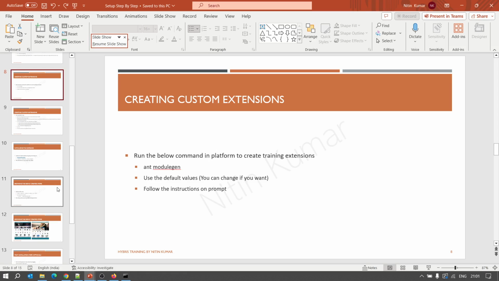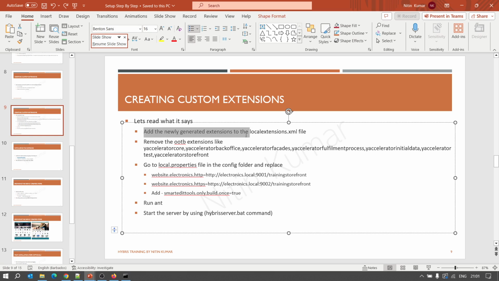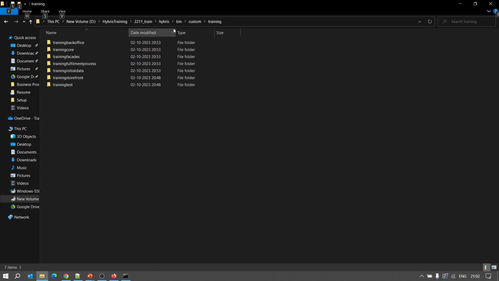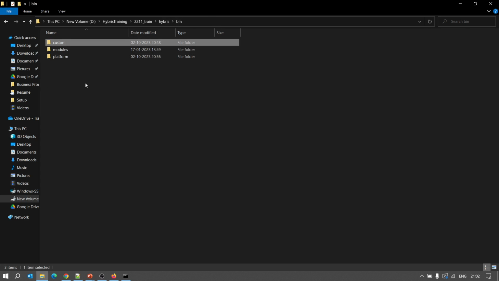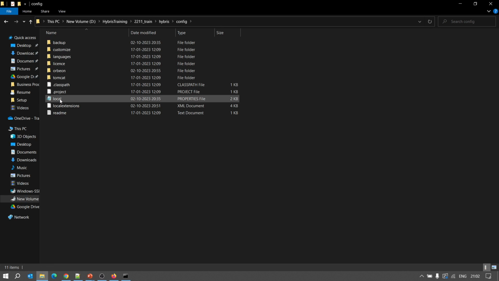Now let's go to the next slide where I have mentioned certain steps. Adding the newly created extensions to the local extensions we have done. Removal of these extensions is also done. Now the next step is to go to the local.properties file in the config folder and replace these values with these values. Okay, fine. Let's go to local.properties. It will be present in our Hybris config folder. Go to the local.properties file.